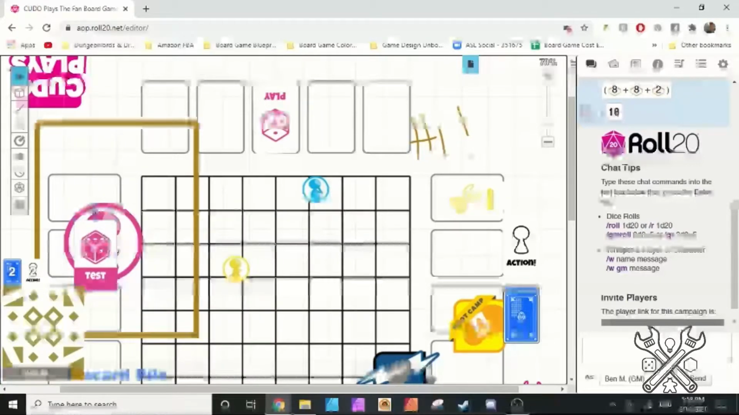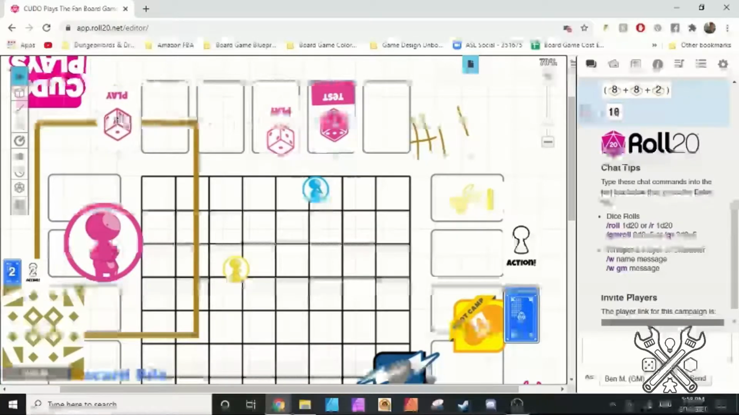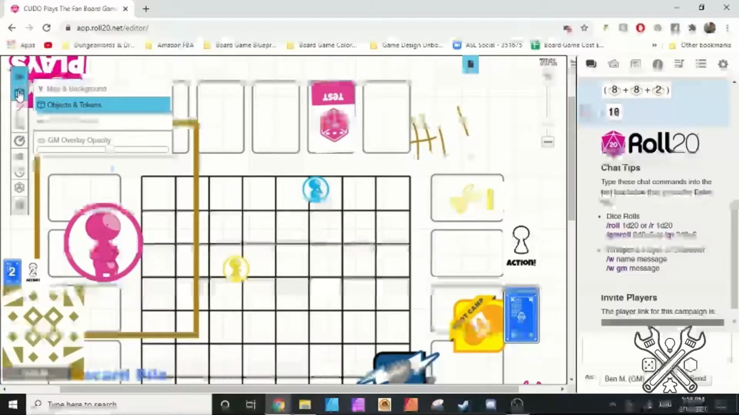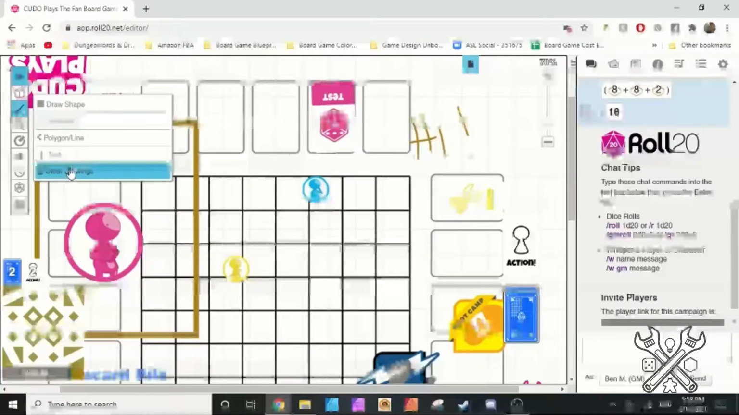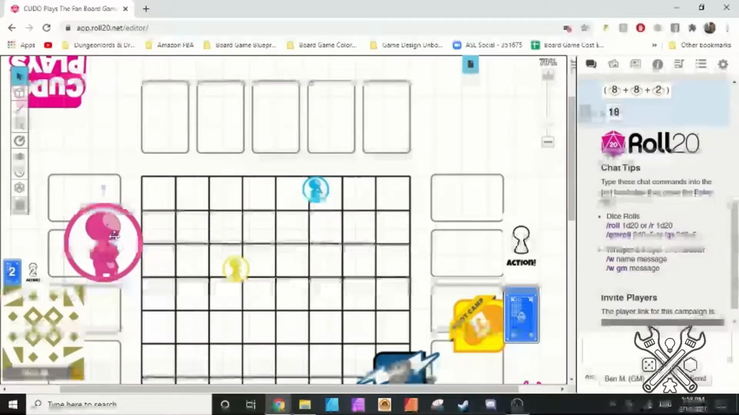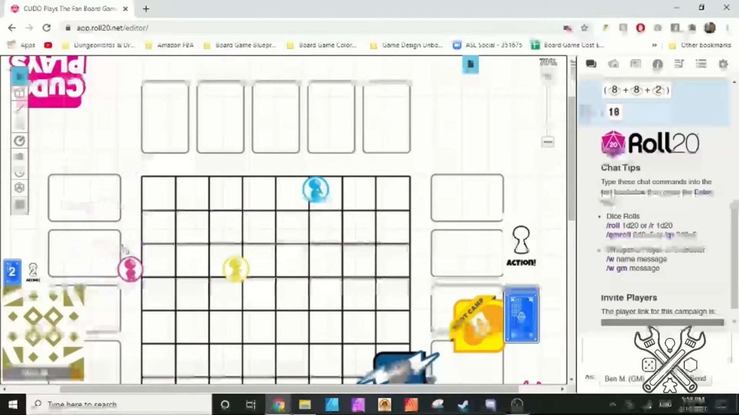We'll just do this one more time. Maybe for your cards, the negatives, these ones here, like test, are a permanent ability, while play is a one-time use. So you might put that off to the side, and so on and so forth. Let me get rid of my drawings here. We'll go to draw and clear drawings, clear. Just get this last pawn here.